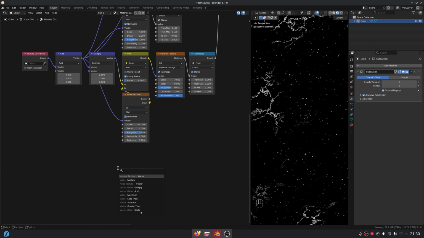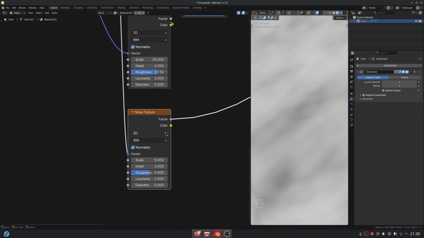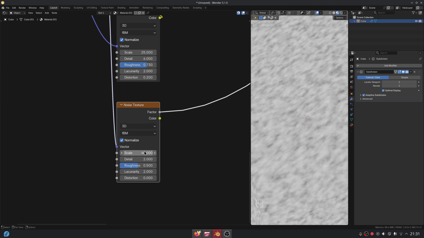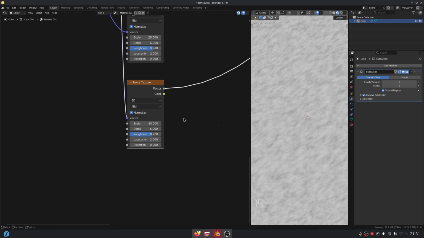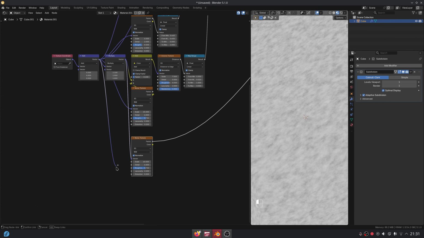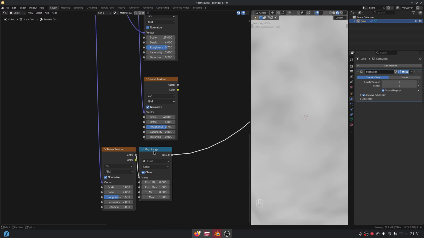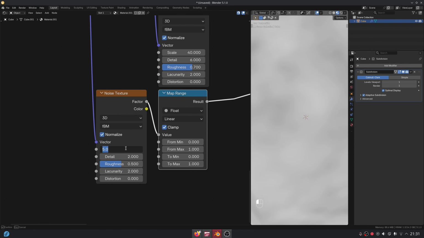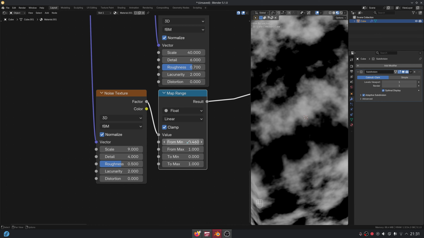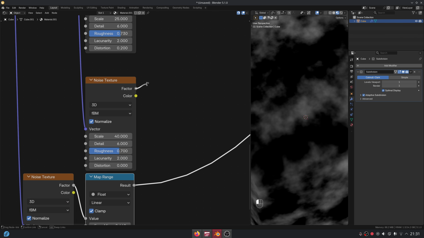Now for the displacement of the geometry. Add a noise texture by using the stretched object coordinates and increase the scale. Add another noise texture and increase the contrast with a map range. Subtract it from the previous noise.